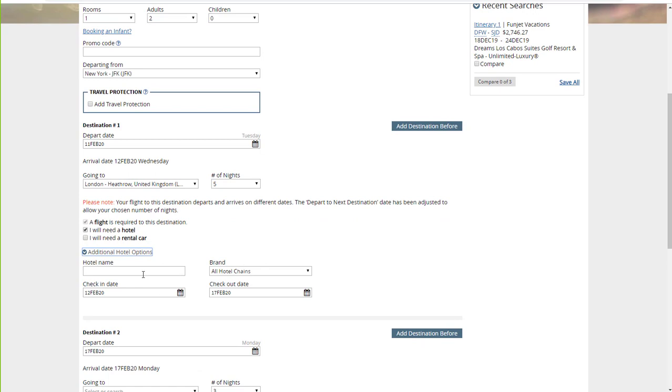My recommendation is I do not use this filter on the main search page, just because if you search for a specific hotel and it's not available, it will give you an error message. I'd use the filters within that search tool once you get to the next page.